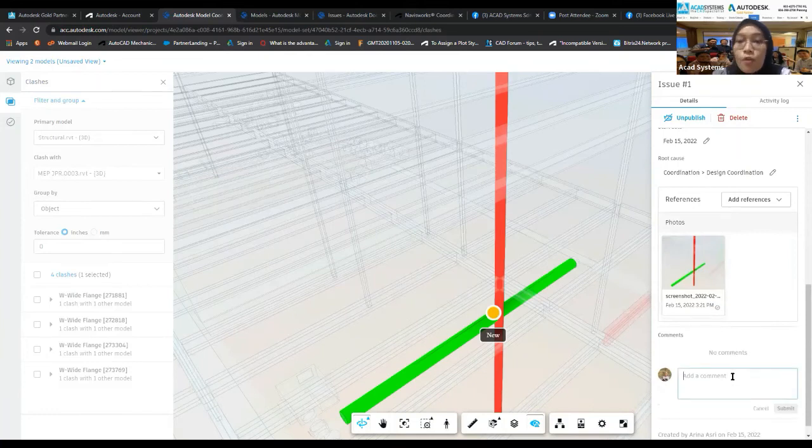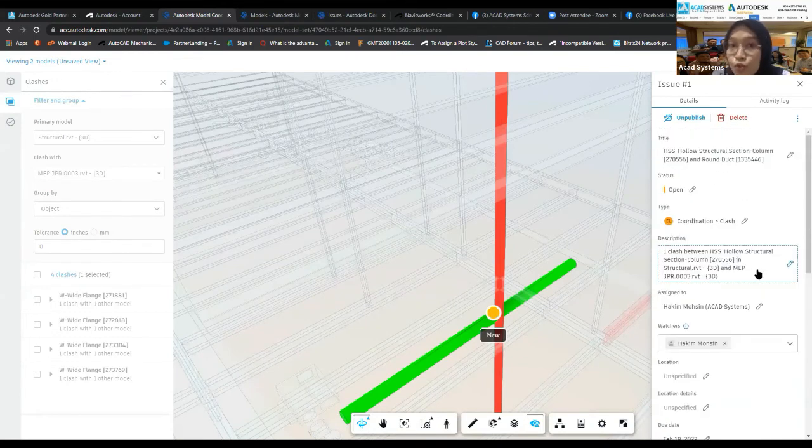And if you have any comments, maybe please solve the issues ASAP, for instance. Okay, and then click on submit. All right, so that is how to create the issue from the clashes. Okay, so now we have created the issues.